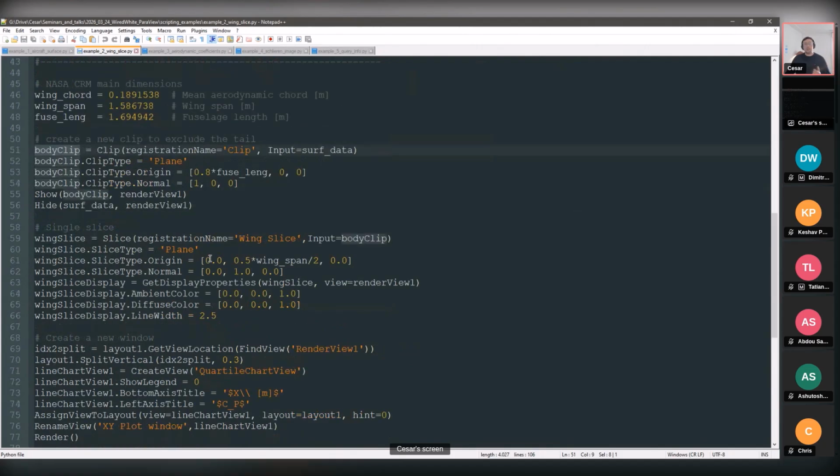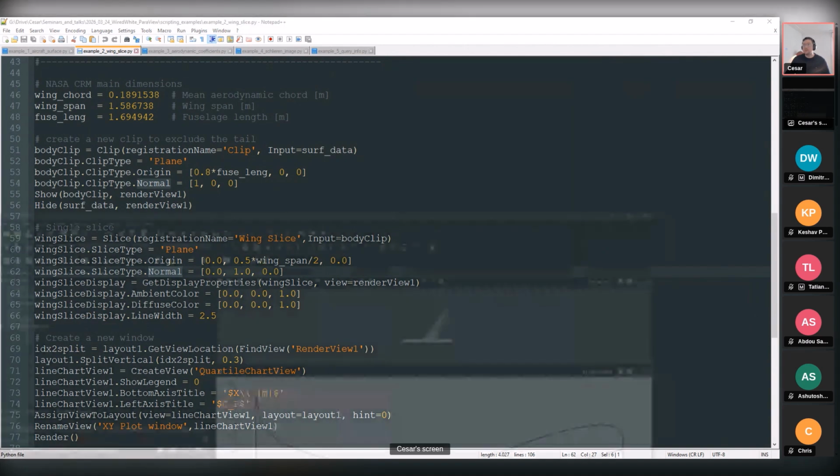Then the next step will be to do the slice on the wing. And for this, we're using the filter Slice. In this case, the input is the body clip that we have done previously. And this time the origin is on the half wing. So wingspan will be the whole aircraft span divided by 2. We want to do it at half of this span. And then the normal is the y-axis, because it should be normal to the y-axis. And like this, we have our first step.